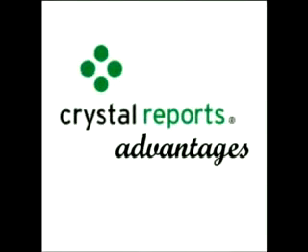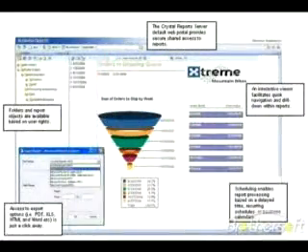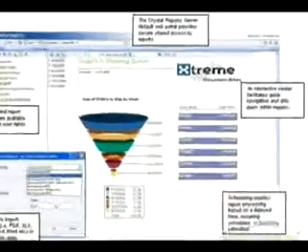Advantages of Crystal Reports. Crystal Reports offer security for end users, who cannot modify the data which appears in the report. Unlike in HTML, users can modify the report data. It is also quick.